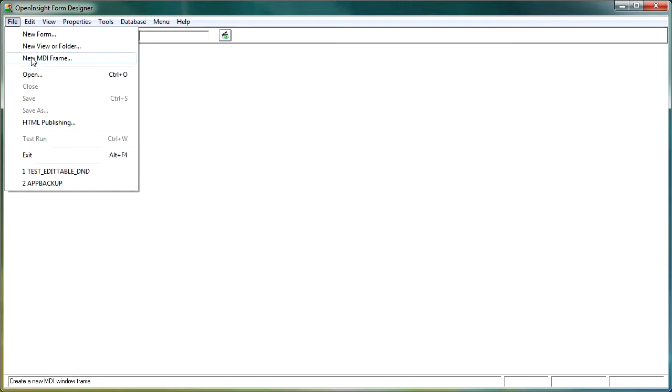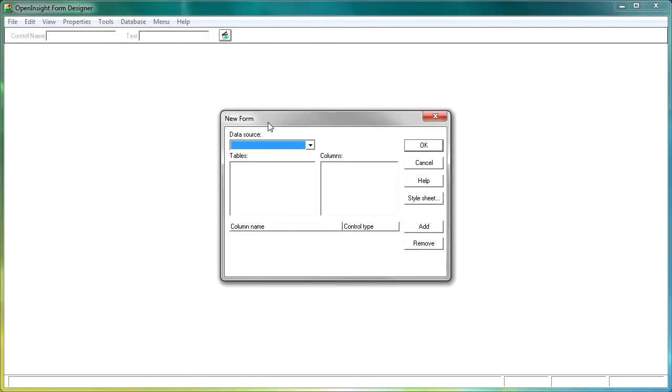Remember the differences between the two. If you're going to use MDI frame, then you'll need to create the MDI frame and then your children separately. What I'm going to do is just create a new form, and then we're presented with the new form dialog, which is prompting us for a data source. Let's just have a quick look at these prompts before we go any further.